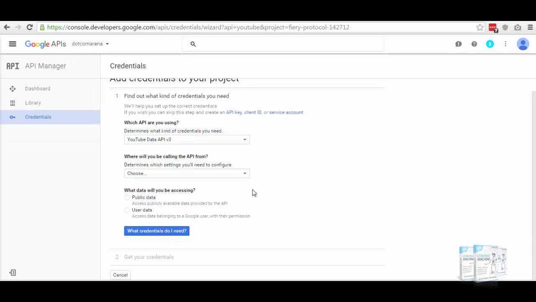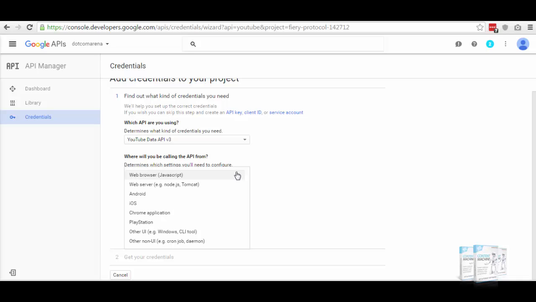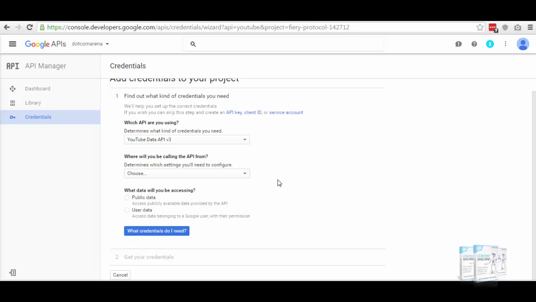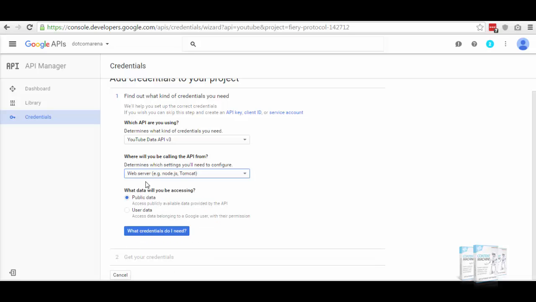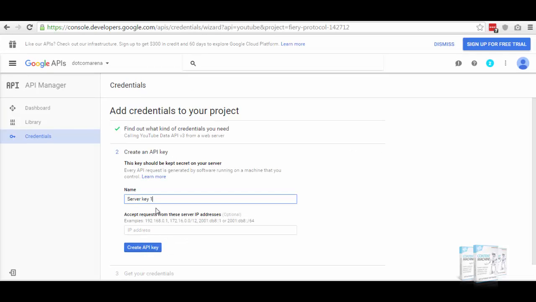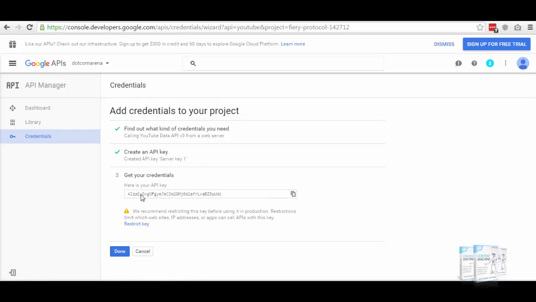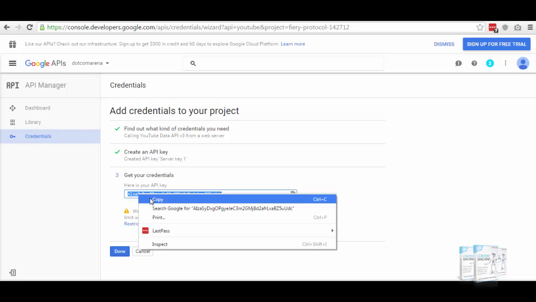where will you be calling your API from? So click on what credentials do I need. Web server. So click on create API key. Now you've been given an API key. So this is your API key. You can copy it. Copy the API key.